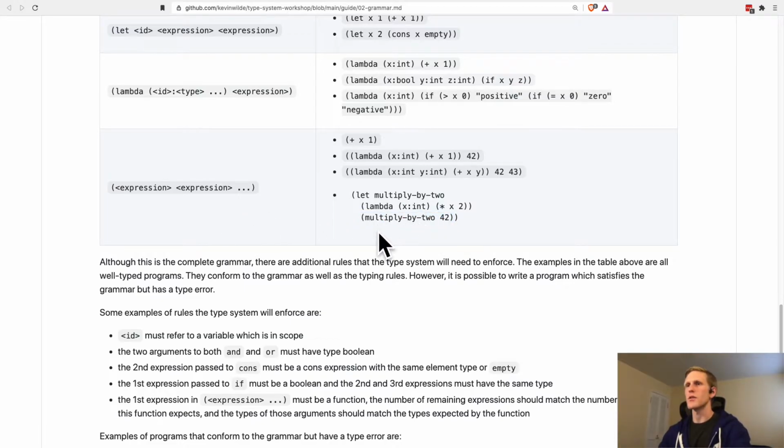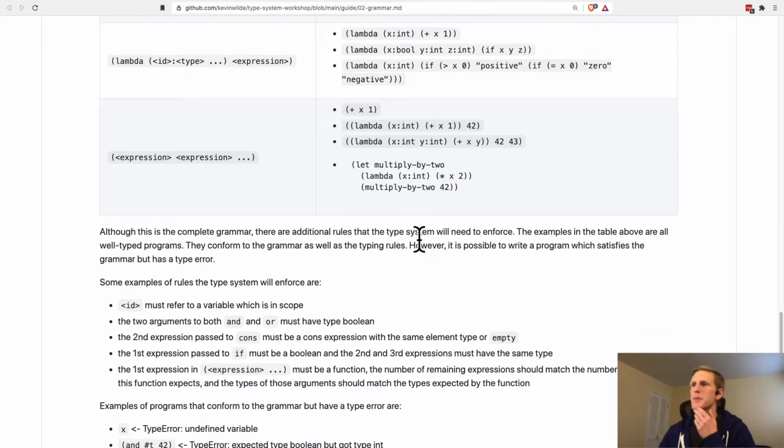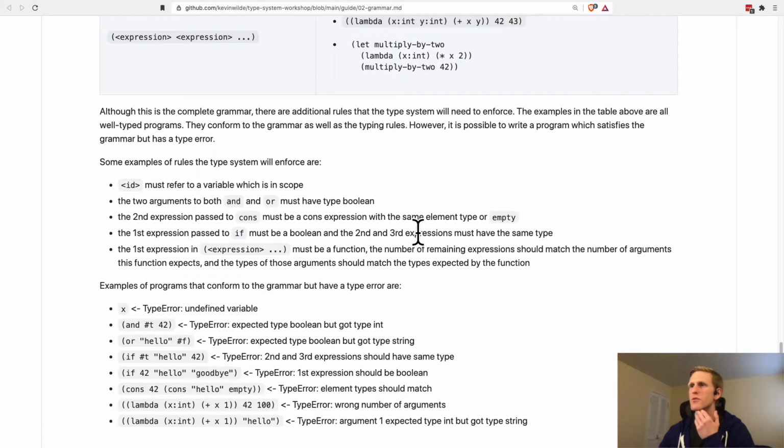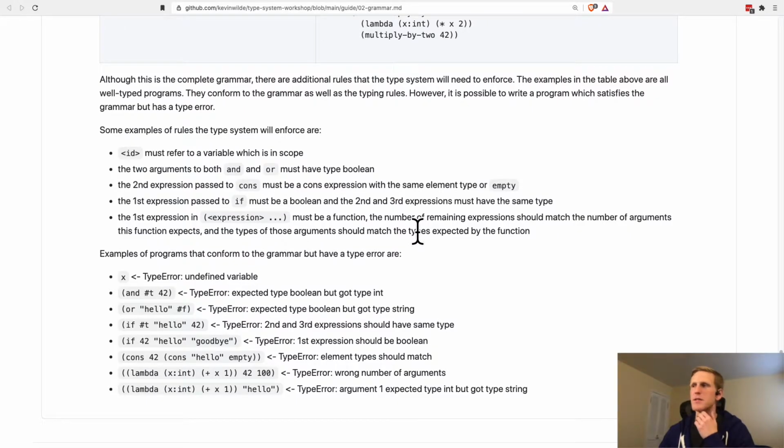So the grammar above is the complete grammar, but I want to point out that there are additional rules that need to be enforced by the type system. The examples in the table above are all well-typed programs, meaning that they conform to the grammar as well as the typing rules. But it is possible to write a program that satisfies the grammar and still has a type error. Some examples of rules that must be enforced by the type system are things like, when you have an ID like x, that has to refer to a variable which is in scope.